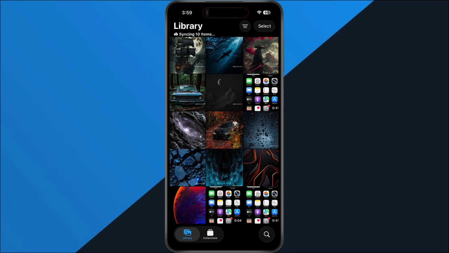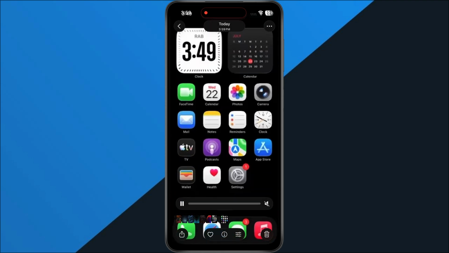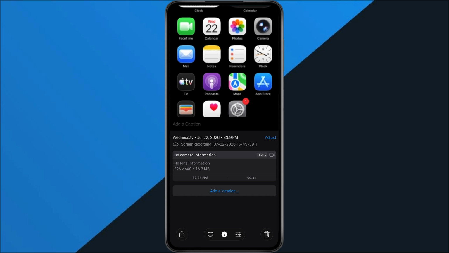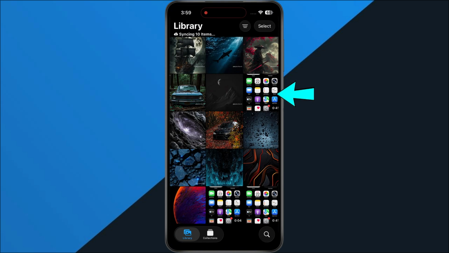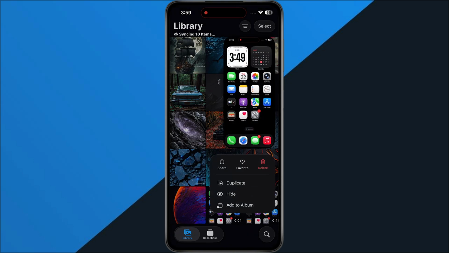Now in your Photos library, you'll see a new compressed copy of your video. Tap the Info button if you want to compare the file size and resolution with the original. You'll notice the new video is much smaller while still maintaining excellent image quality. The original video also stays untouched, so if you're happy with the compressed version, you can safely delete the original to free up storage space.